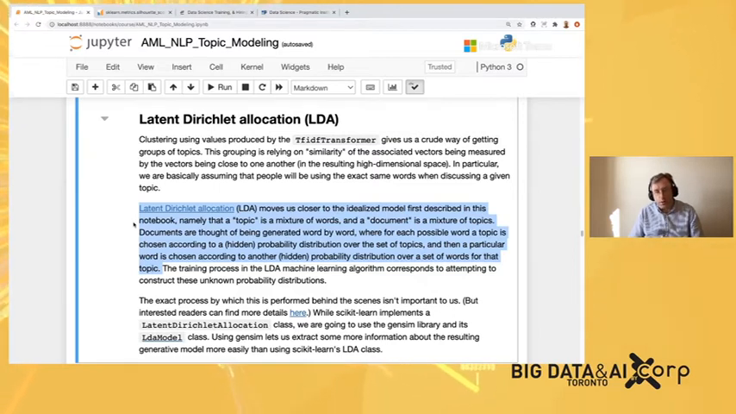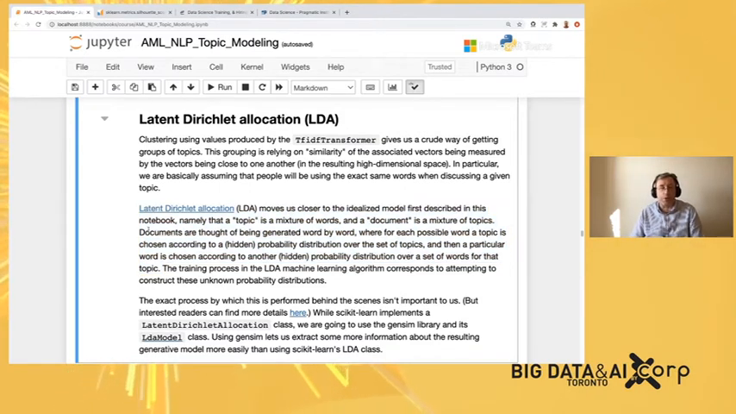So once again, I want to generate a document. First, for word one, what topic does that word correspond to? This will be selected according to some probability distribution over the topics. And then once I've determined what topic that word corresponds to, I need to actually choose a word from that topic. That particular word is chosen according to some other probability distribution over a set of words for a topic. This is the so-called generative model for topic modeling.